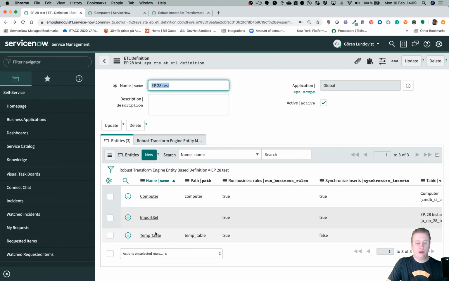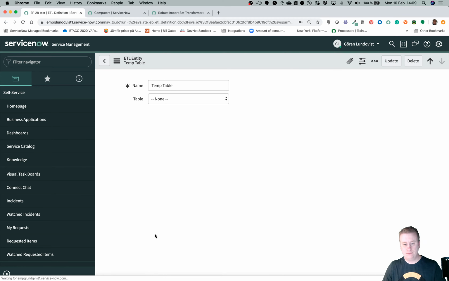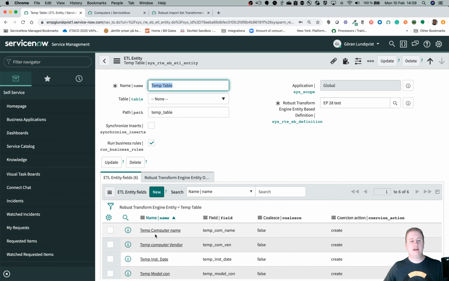Now let's go to our temp table. Here you can see, oh, I forgot to show you. On the table, on the import set entity, I have, of course, the table name. This is a temp table. It will just be here for the transformation. So we actually don't have any table to point at. We only have a path.